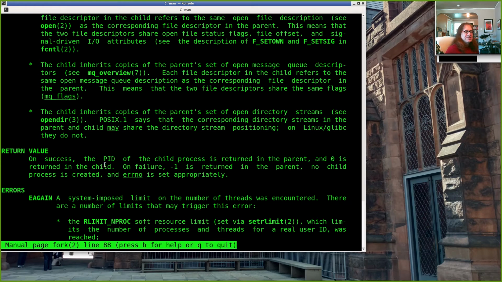So on success, the PID of the child is returned to the parent, 0 is returned to the child. And this is the main difference that we use when we call fork. We look at the value that comes back from that function call. If it returns a 0, we know we're the child. If it returns non-zero, we know that we're the original, we're the parent.